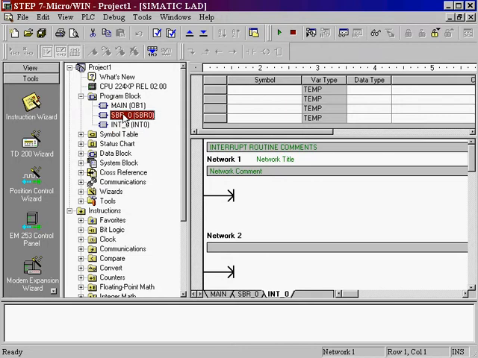It's important to note the difference between a subroutine and an interrupt. A subroutine organizes and increases the speed of your program, as subroutine logic is only executed when it's called. Thus it decreases the scan cycle time and increases the speed of your project. While subroutines are called by your program logic, interrupts are event-driven.